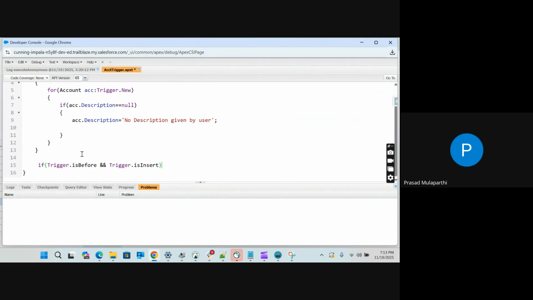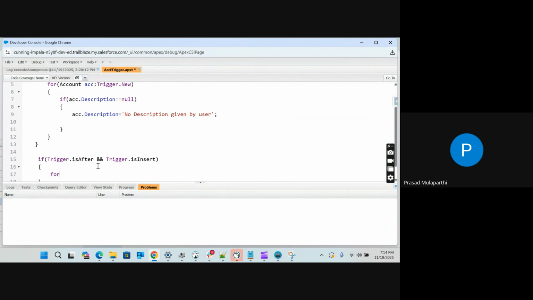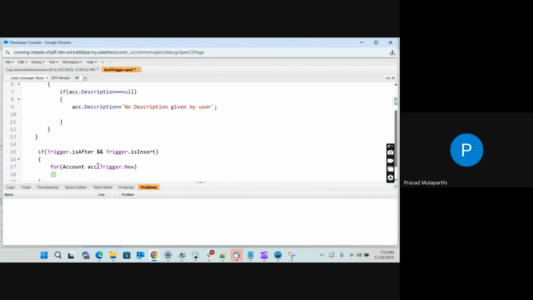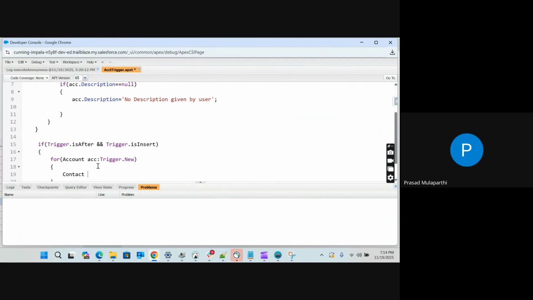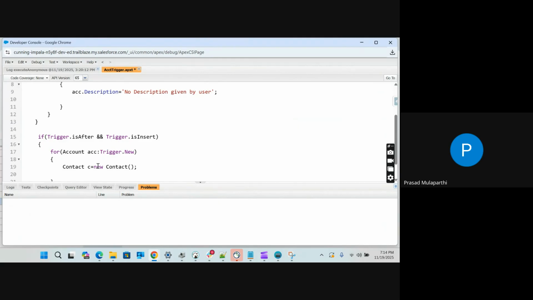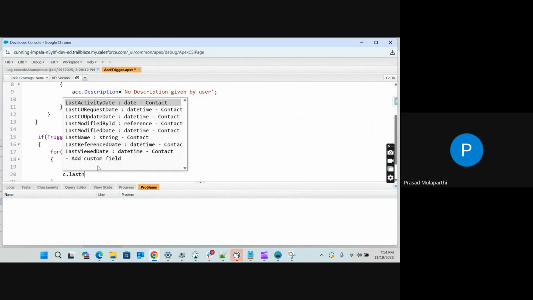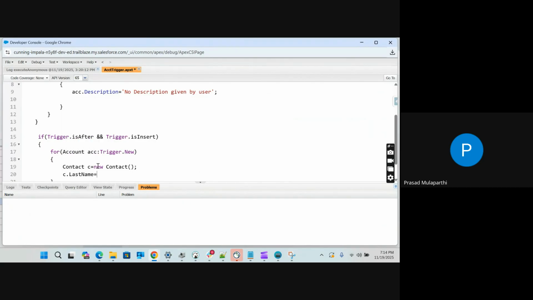The after insert is after insert. So here we need to again traverse through each account in Trigger.new. For each account, I'm going to create one contact with the same name. So for this one, c.LastName equals acc.Name.